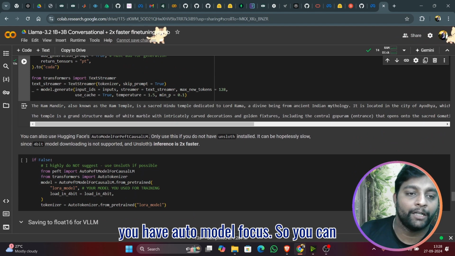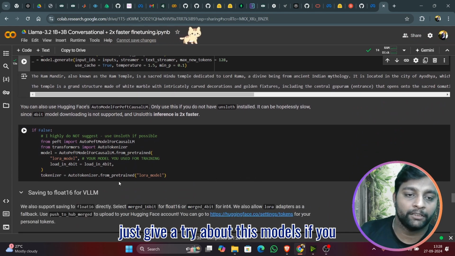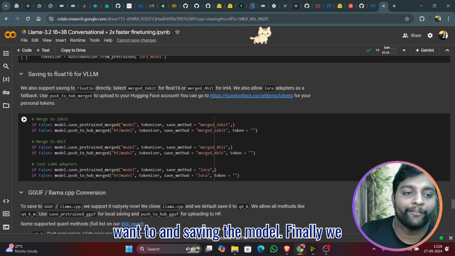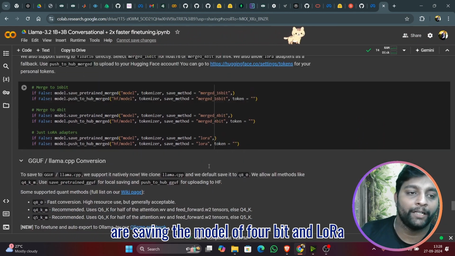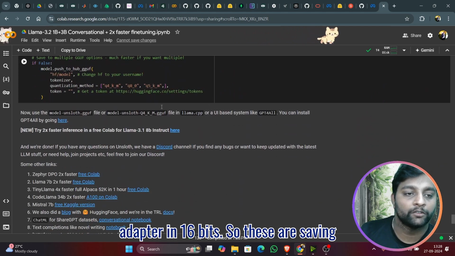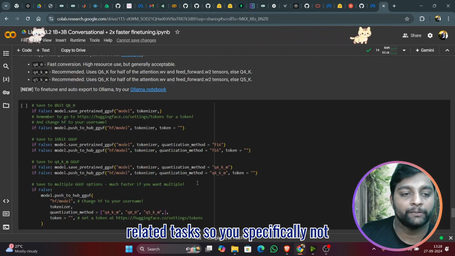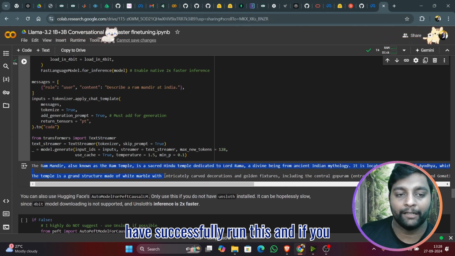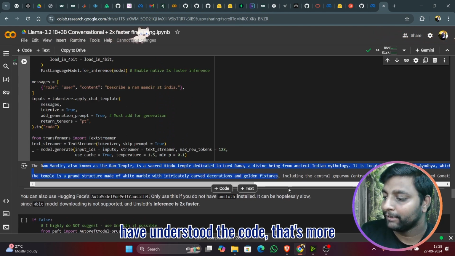And after this, you have AutoModel, so you can just give a try to these models if you want to. And saving the model. Finally, we are saving the model in 4-bit, the LoRA adapter, and 16-bit. These are saving-related tasks, so you will not specifically require them. So until here, if you have successfully run this and if you have understood the code, that's more than enough.